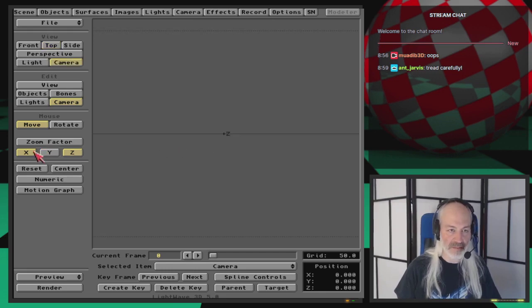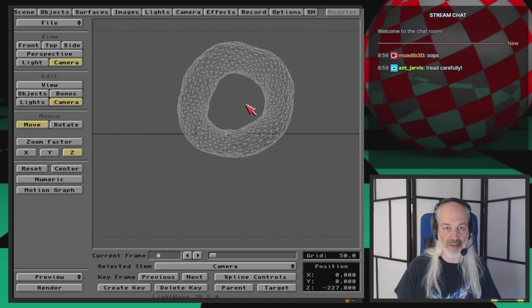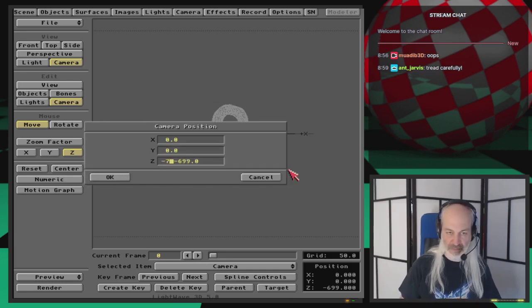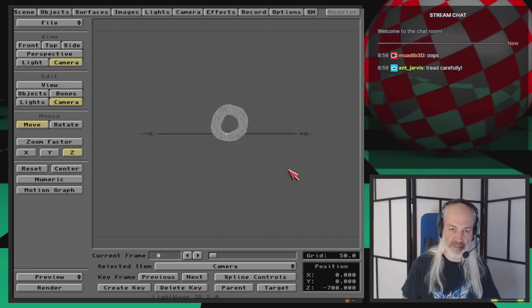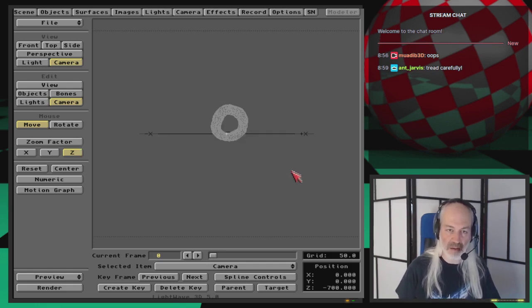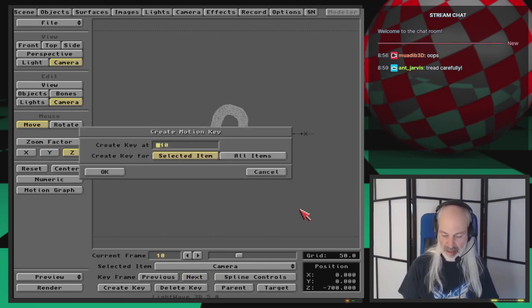Okay, now you start moving the camera, and let's say this is my very highly detailed object. And you say, okay, let me say that's at 700 meters away. I want my object to change to the lower polygon count object. Okay, -700. Then I want it in frame 10. Okay, and then I go back.